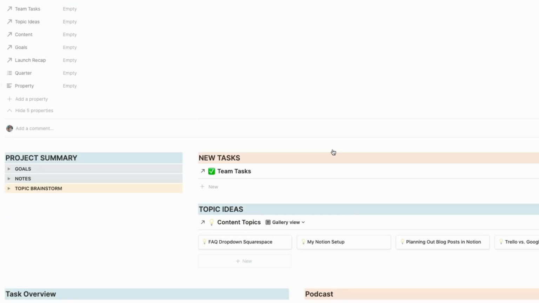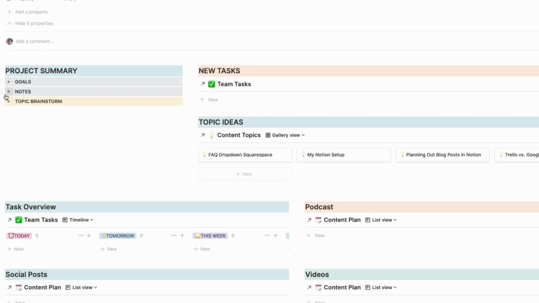But if you're a member, you're going to get access to this template, which means click once and all of this is going to appear for you. Down here, I've got my project summary section. So I've got a spot to add in any goals that I have for this month, any notes specific to things I want to work on this month, and maybe some topics.